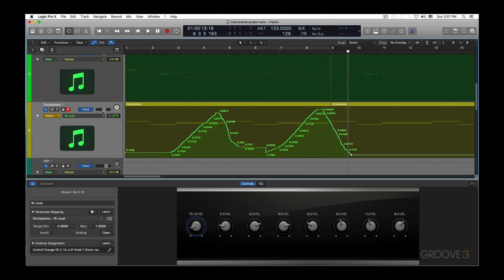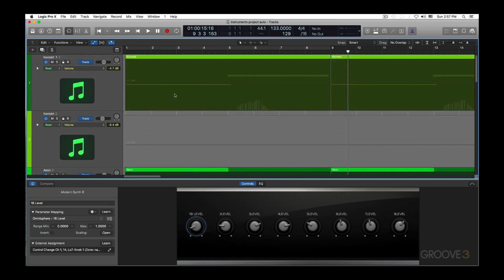Okay, not quite so obvious perhaps in the mix, but it's there. By the way, never hesitate to quickly get out of your record mode here. I'm in touch. Let's go back to read, so just playback only for safety. Let's take a look at another plugin here.